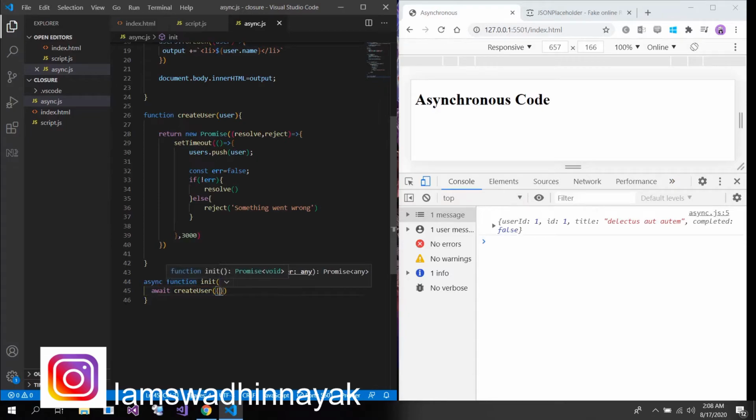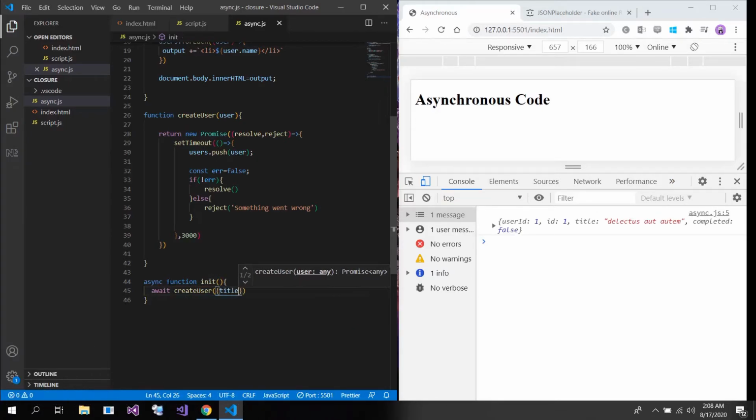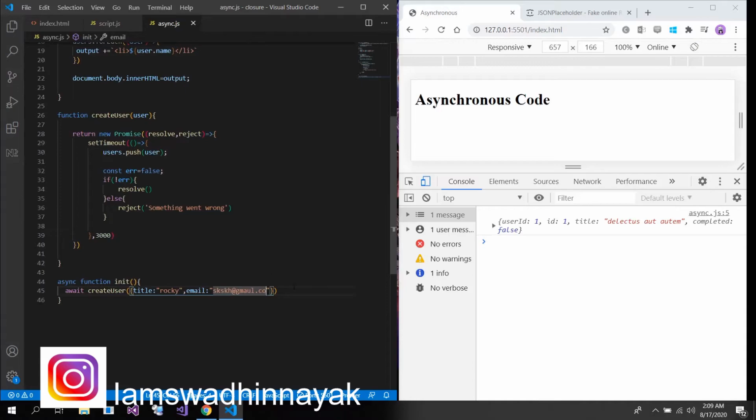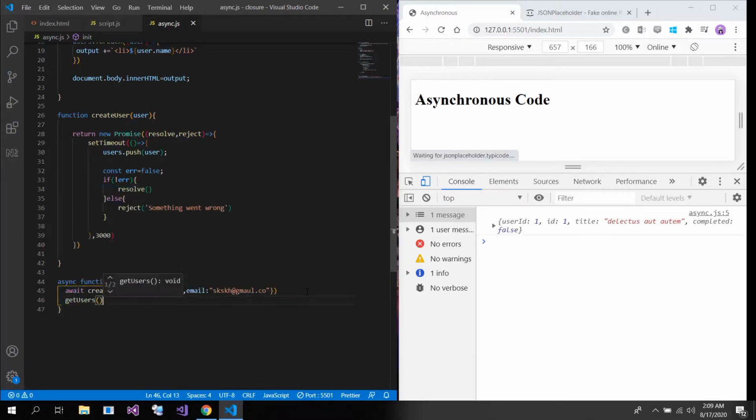So I'll copy paste. I will give something like title equal to Rocky, and for email, we don't care about what we are giving. So I'll just give any random value at gmail, right? Okay, so this is what I've added. Now what I'm saying here, let me first close this one, is wait for this part to complete, then execute something. So after this I'll call the getUsers method. So let's call this getUsers, and now we need to call this init function here.